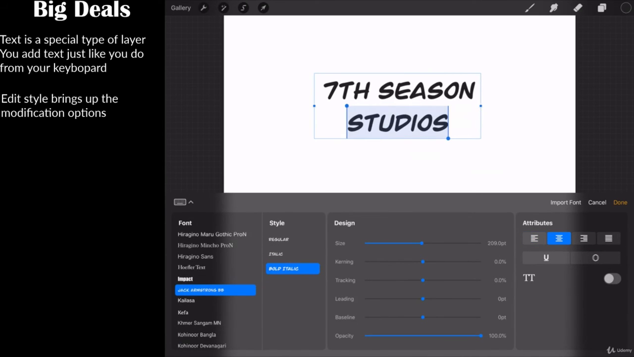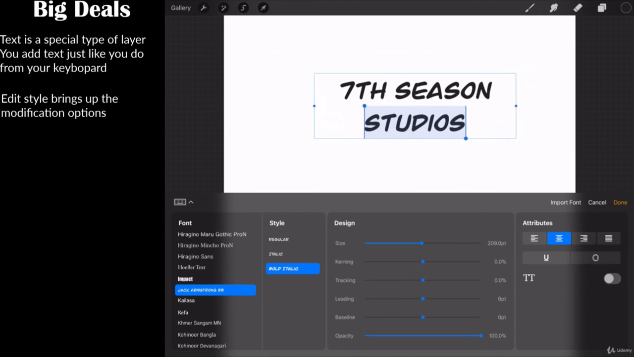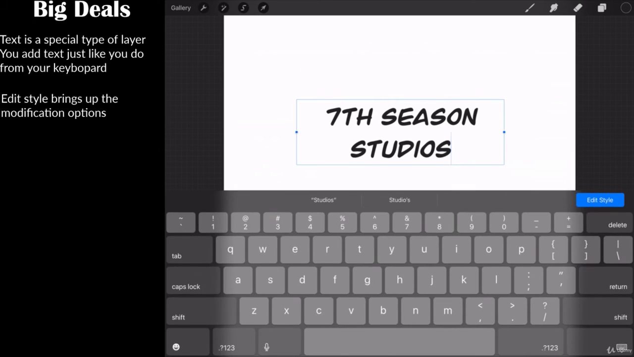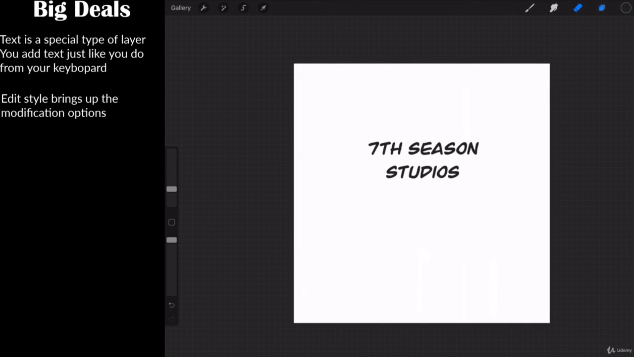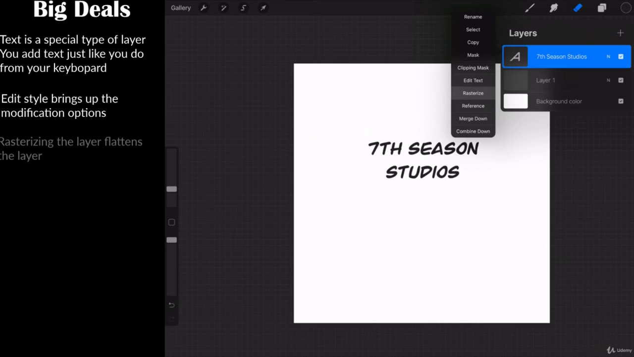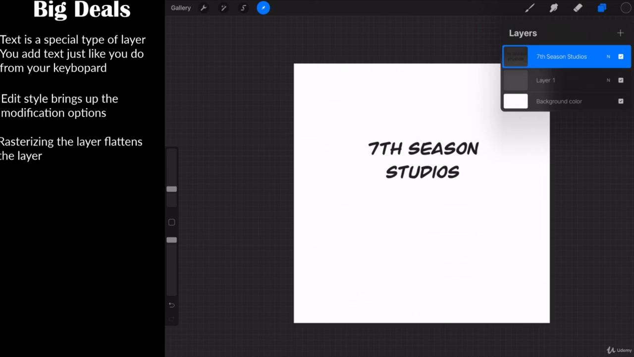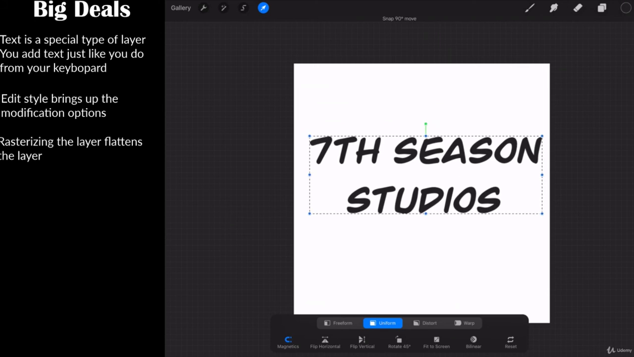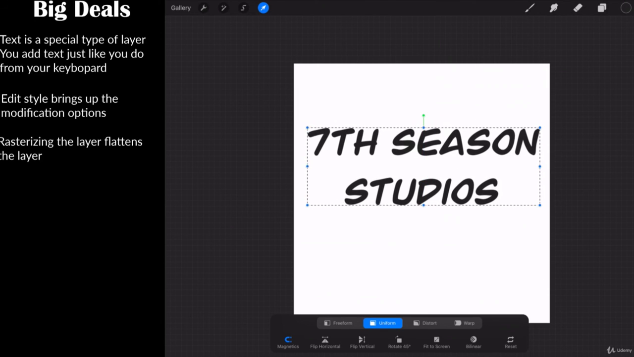Now, I want to show you this because this is the next step. When you stretch this out, once you get it where you want it, what you want to be able to do is flatten this layer. Now, what does it mean to flatten it? If you say, you know what, I'm good with this, let's rasterize. Click on rasterize. Now, this becomes just an image. So now I can come into transform and adjust it, but you'll notice I can never go back to text at this point.